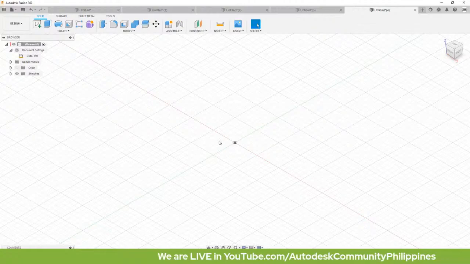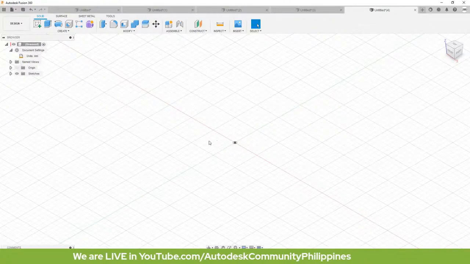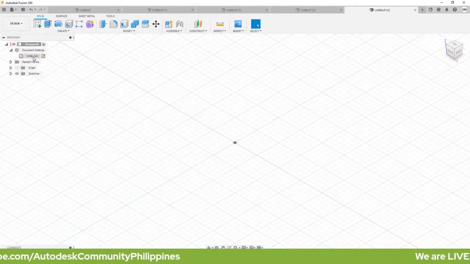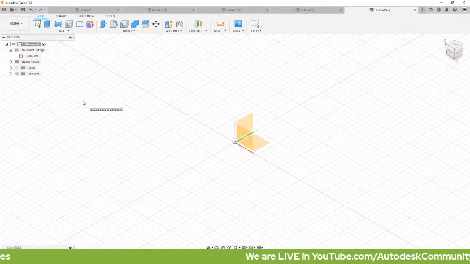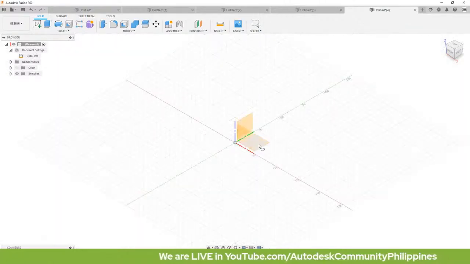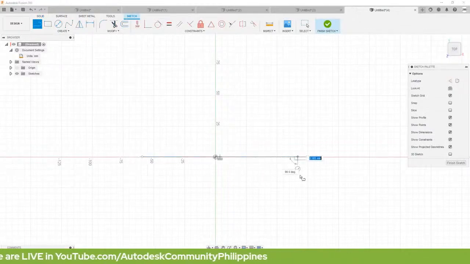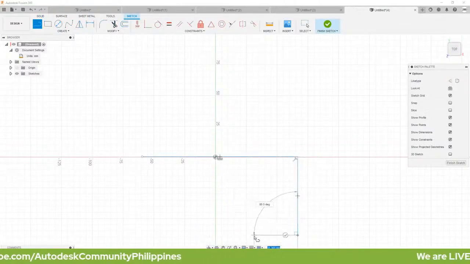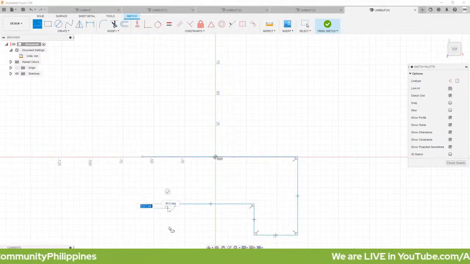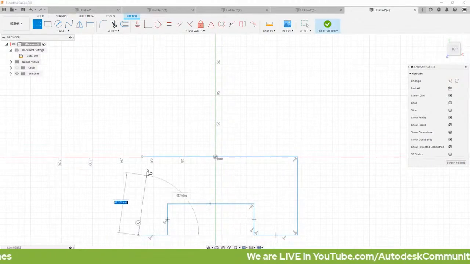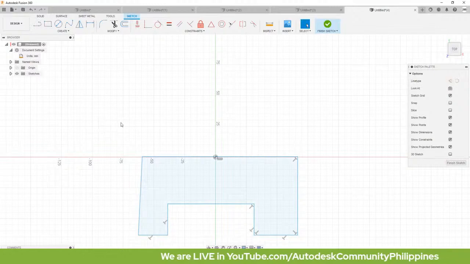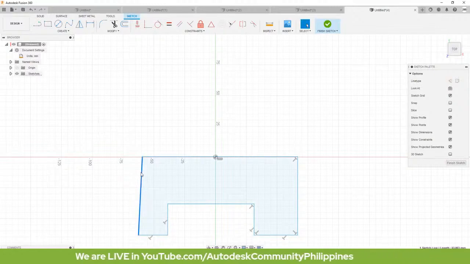Now we're going to create challenge number 5. From document settings, units to be millimeters. Let's hit L for line and let's select a plane. Let's left click, left click, left click. Hitting escape. Let's make this line vertical.